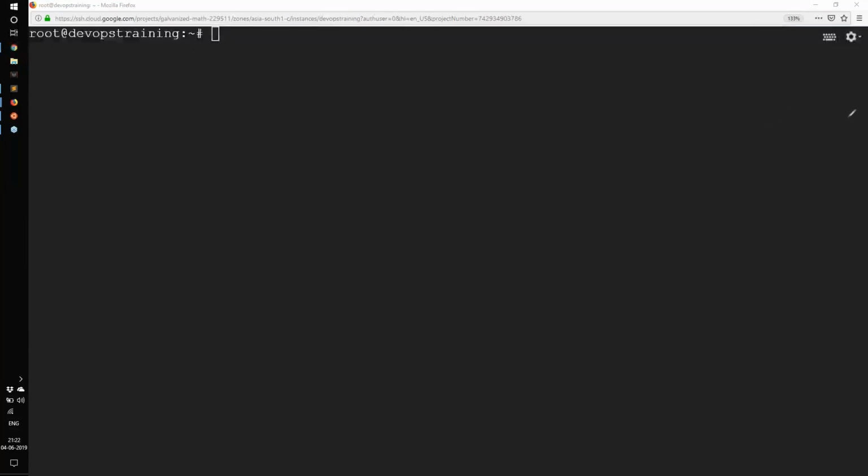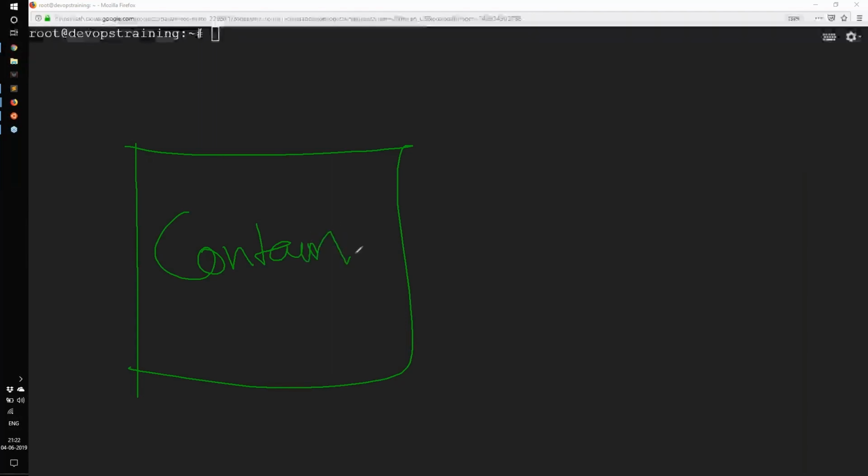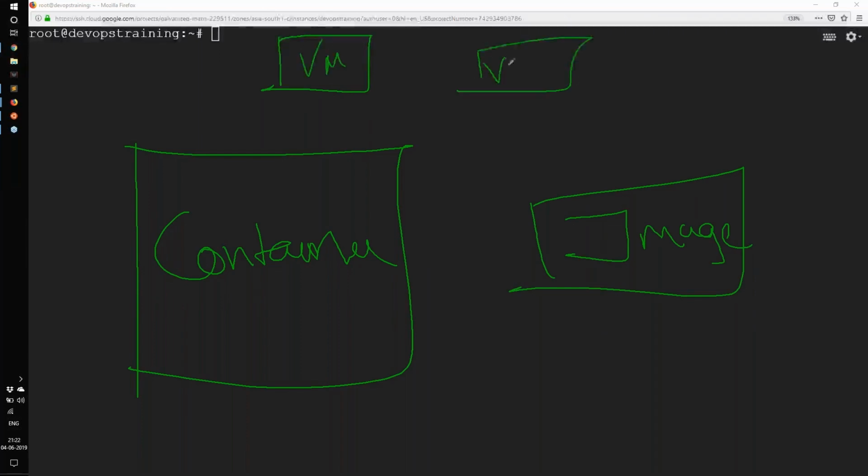Now before we actually start with the commands, let's just talk about one more thing. There is something called a Docker container, and there is something called a Docker image. Now you can think of this similar to what we have in a virtual machine and a virtual machine image. A virtual machine image is the packaged operating system, or it's just a snapshot. You can think of it like a snapshot that can be used to create a virtual machine.